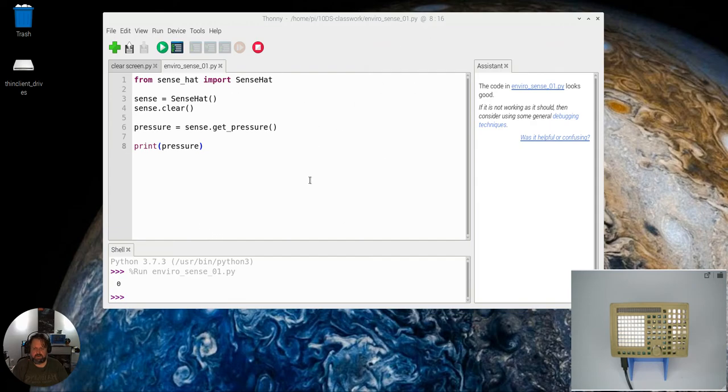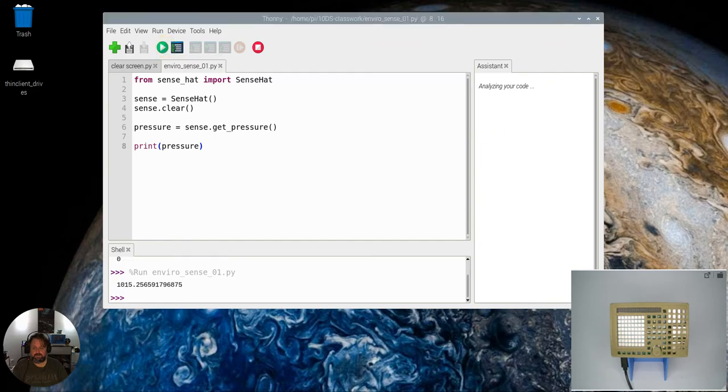Okay, so there we are. That's what we're actually getting from the pressure. There we are, that's better. So there's the pressure. That's our barometer pressure.